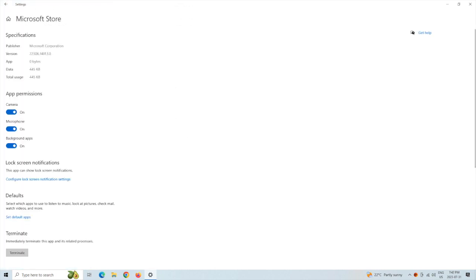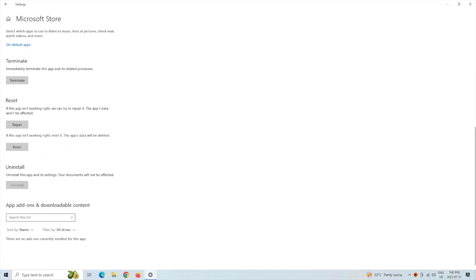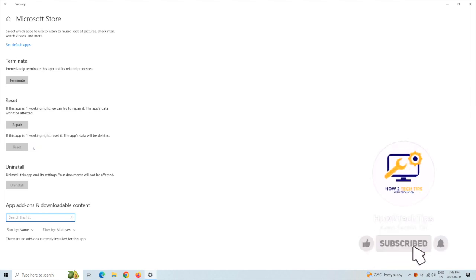Left click on that. And then from here, we're going to want to scroll down and find "If this app isn't working right, reset it. The app's data will be deleted." So we're going to want to left click on that. We're going to get this, permanent delete, that's fine, restart. And once this restarts, you can go back into your Microsoft Store and try downloading that app again.